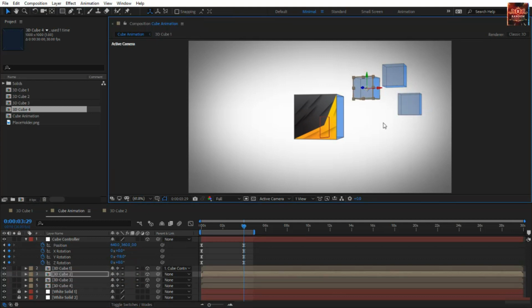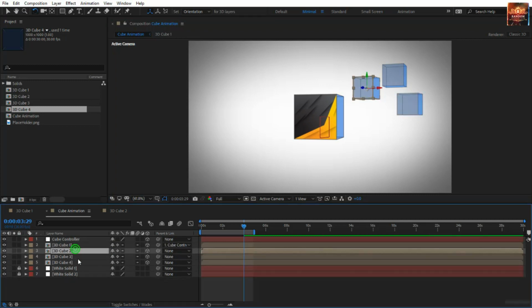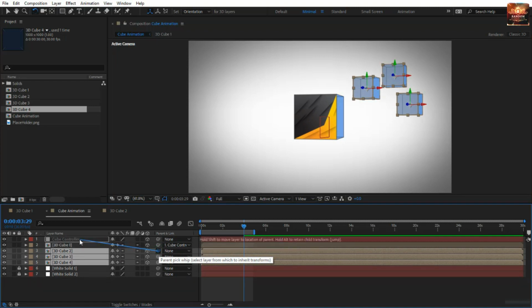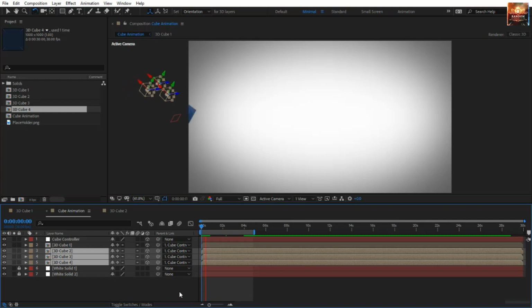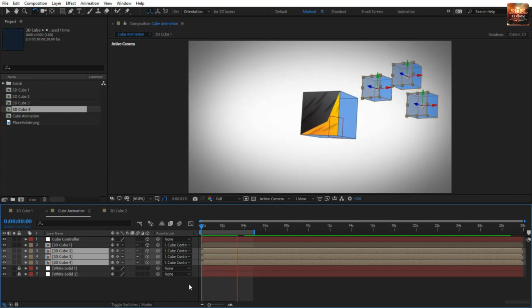Let's adjust them. Please feel free to come over and adjust them the way you would like. I will use the rotation tool here to rotate it a bit like this. So now let's select the 3 new cubes here and use the pick whip to pick with them to the cube controller. Let's try our animation. Okay, here you are. Now I guess we have a nice animation. Not bad, by the way.